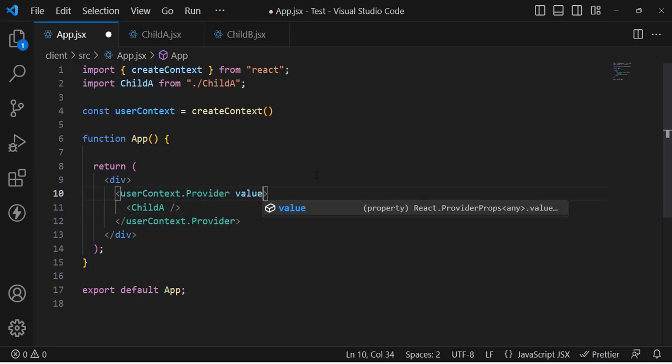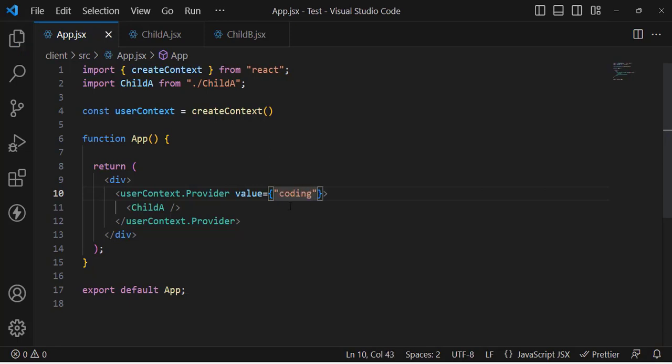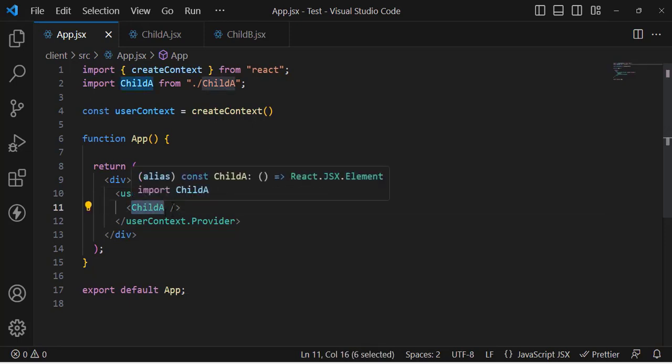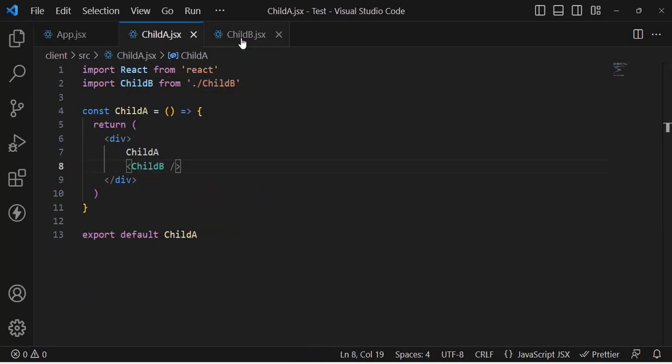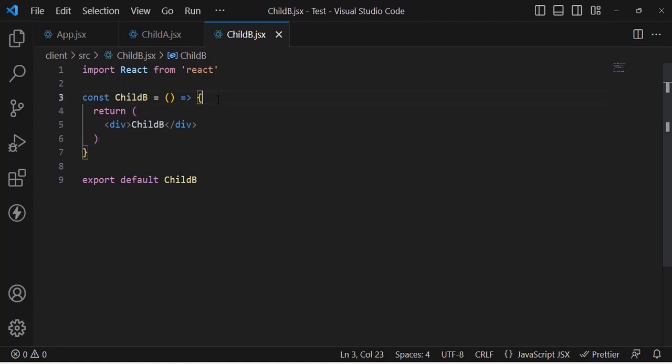So let's pass the data. For example, value is equal to, I will just pass a name like coding. This is a name that I have passed through this provider. All these child components and the child component of this component will access this value. So how to access that? Let's come here to the child view. We would like to access that data here.